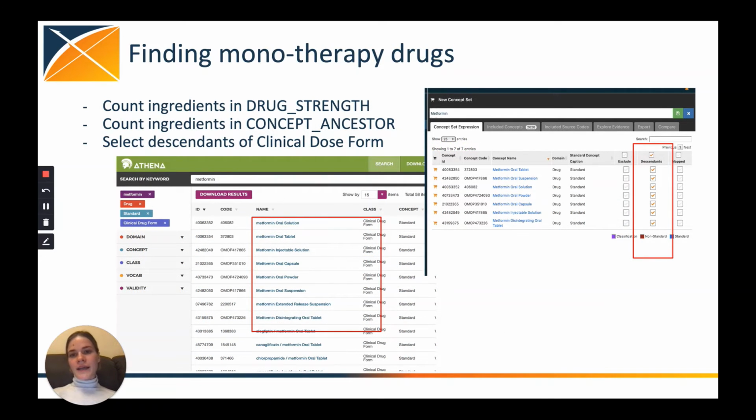Another use case is to find the monotherapy drugs. So sometimes you not only care about the ingredient, but you also care that this is the only ingredient in this drug. And there are many ways to do that. For example, the first two ways involve counting ingredients in drug strengths and concept ancestor. Because whenever you only have one ingredient per drug, you'll be able to see that by simply counting the ingredients, and you'll see one row in the drug strengths and one row in the concept ancestor.